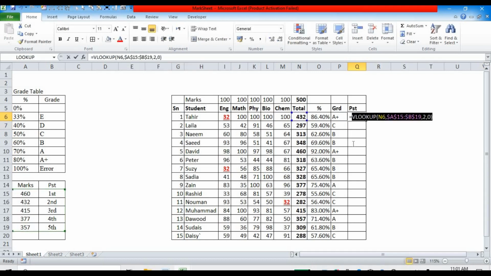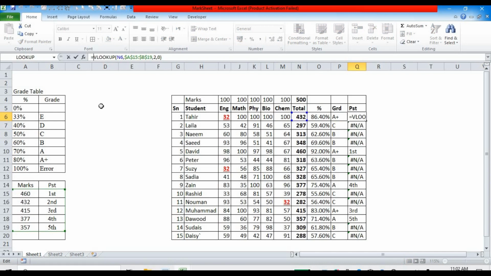Now I'll just fill the formula, Control D. For those values which are not found, for example 297 is not found in this table, it will automatically give me an error. So to avoid this, I'll wrap my formula in another formula, and that formula is IFERROR. I'll just write IFERROR.